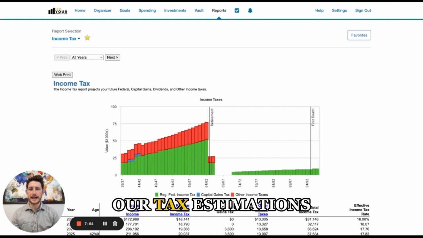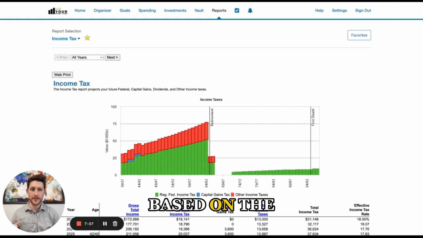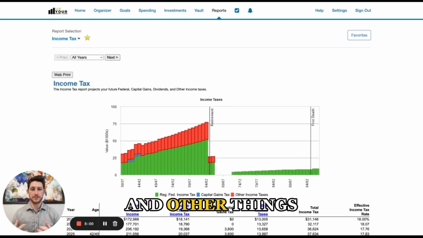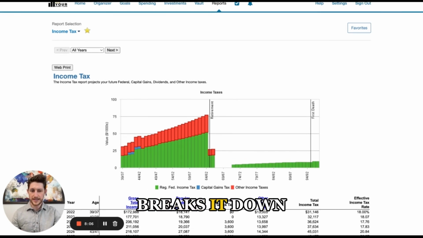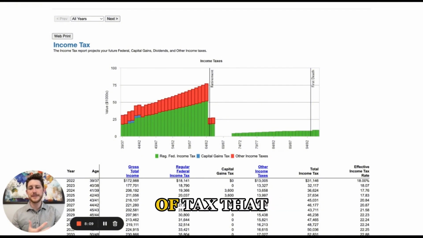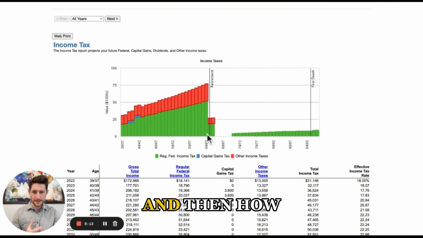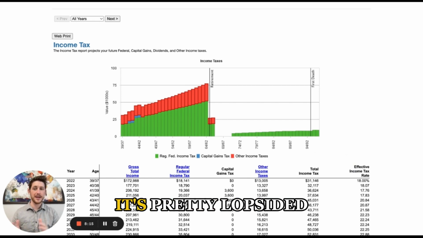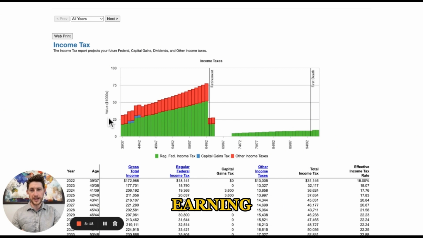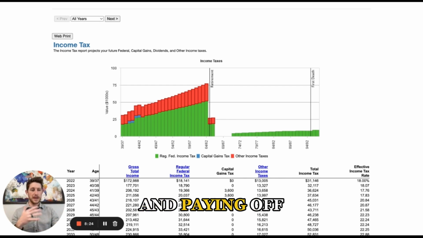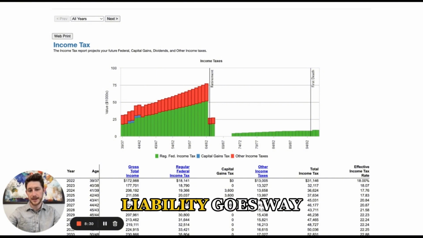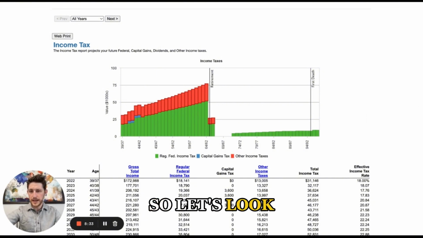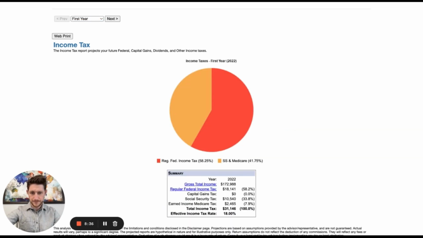This shows what our tax estimations are based on the kind of income that we're receiving and other things like deductions that we're taking and things like that. Okay, so you can see this breaks it down by all years. So this is showing the amount of tax that we're paying from now all the way to retirement, and then how much tax we're paying in retirement. You can see it's pretty lopsided there. Obviously, when you're earning a couple $100,000 a year of income and you have a taxable investment account that's growing and paying off dividends and capital gains, you're going to have some tax to pay, right? But when you're retired, maybe your tax liability goes way down. So let's dive into the first year here and just see what this looks like.